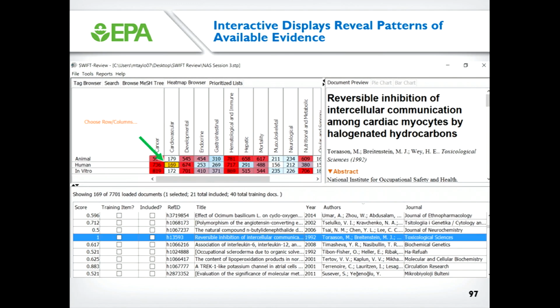It also produces interactive displays to reveal patterns of evidence. This is a heat map browser. On the rows in the top left navigation pane, I have animal, human, and in vitro as my rows, and my columns are the health outcomes. You can change that to display health outcomes on the rows and maybe the Tox21 chemicals for your columns. And again, I can select any of those boxes and bring up those relevant studies in my document list.